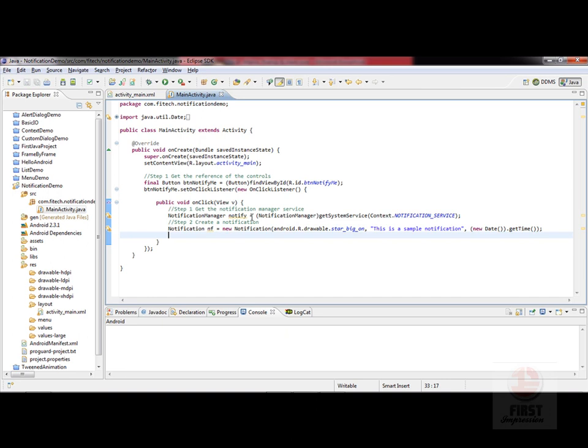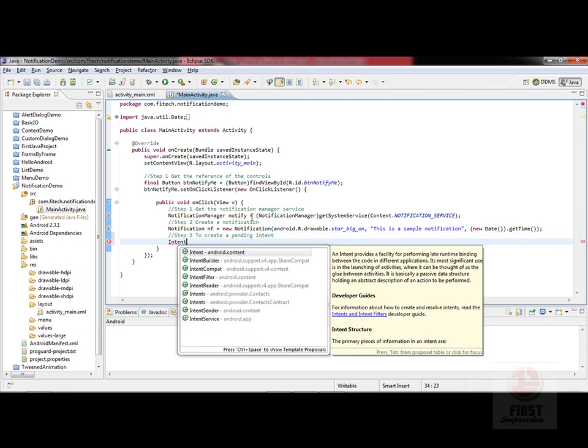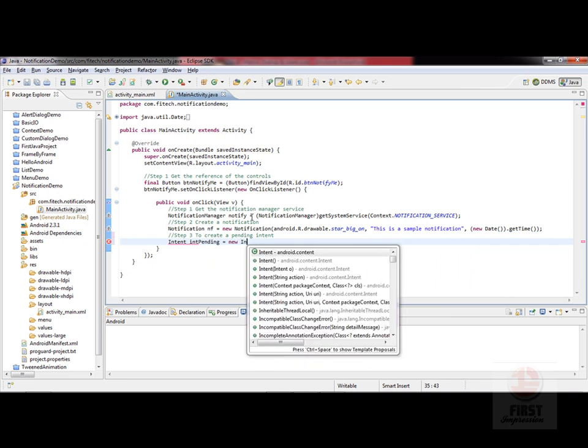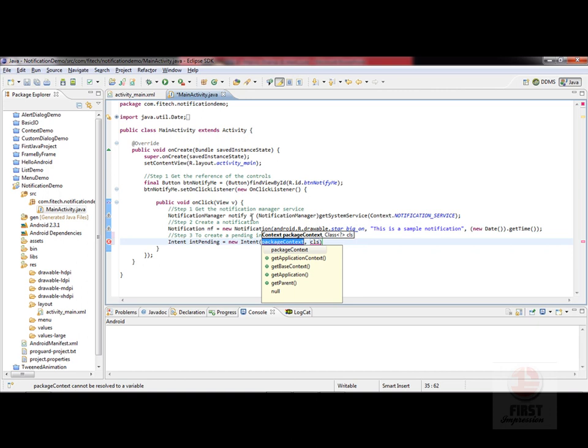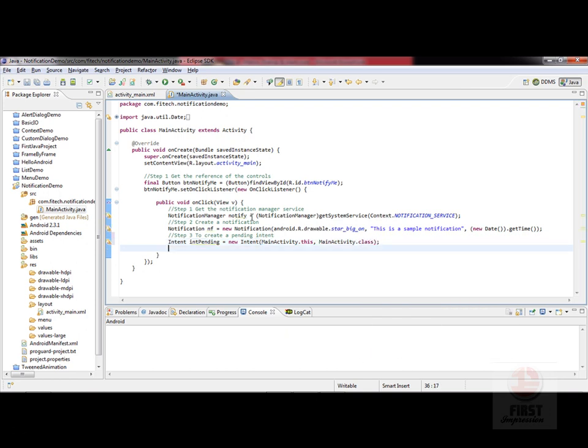Once we are done with this, then we have step 3 to create a pending intent. So I'll say Intent intPending equals new Intent. In the intent, we have to give the first argument, the context. So let me give the context as MainActivity.this. The class name as MainActivity.class, because we want this intent to be launched.